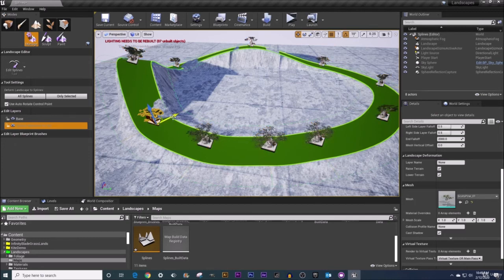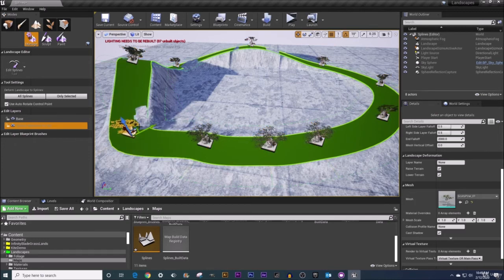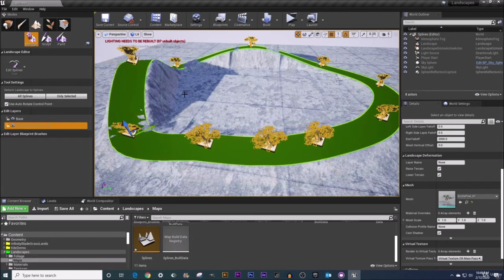In fact, let me kind of accentuate this a little bit, a sharp turn right there. If I then Control A to select all, now I'm going to tap the R. R is the rotate key, or rotate. And I tap that R key, you can see how it automatically rotates my spline to try to smooth out some of those harsh edges.